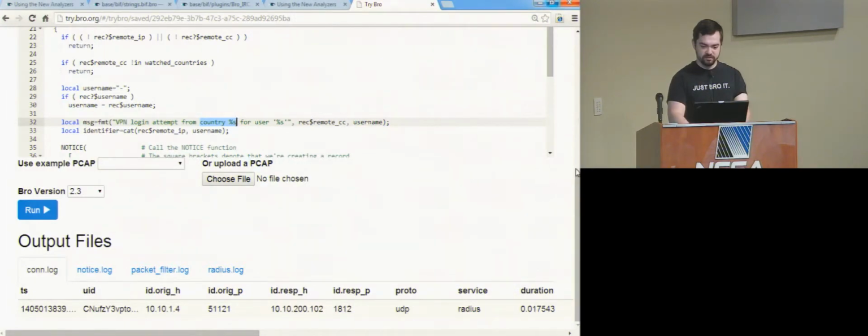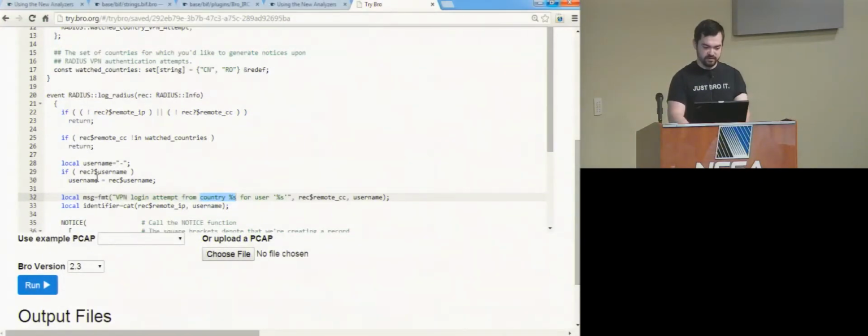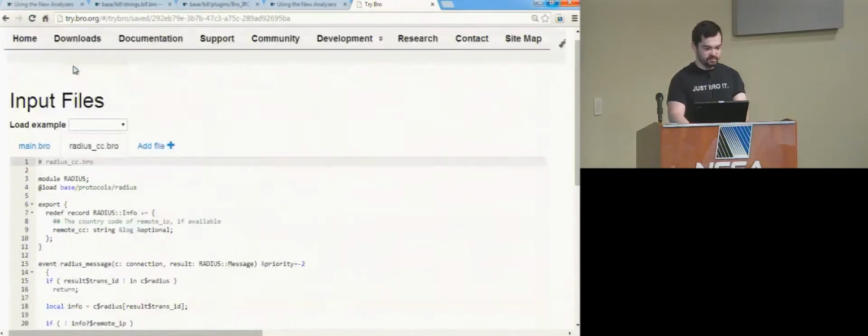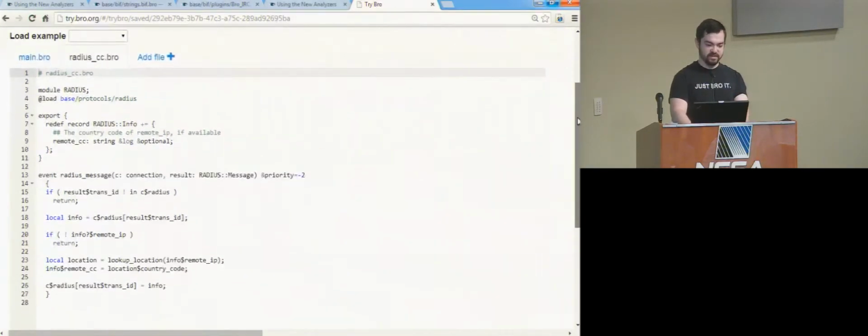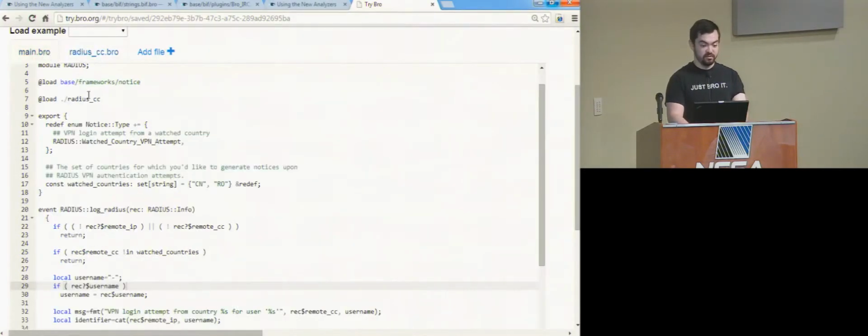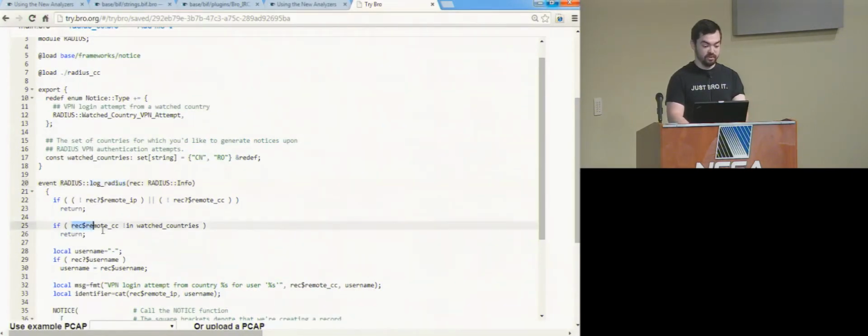So what we're doing is first we're looking it up in GeoIP with this lookup location somewhere. So one thing I forgot to mention is that this is just building on the previous script. So this is our country code script that is adding the remote country code to the log, to the record. And then in our main script, the one that's just generating this detection, we're loading this radius country code script. And when we go to log the radius event, or when we go to log the radius message, we know that we have this remote country code attribute already set. And then all we're doing is checking to see if that's in our list of watch countries.